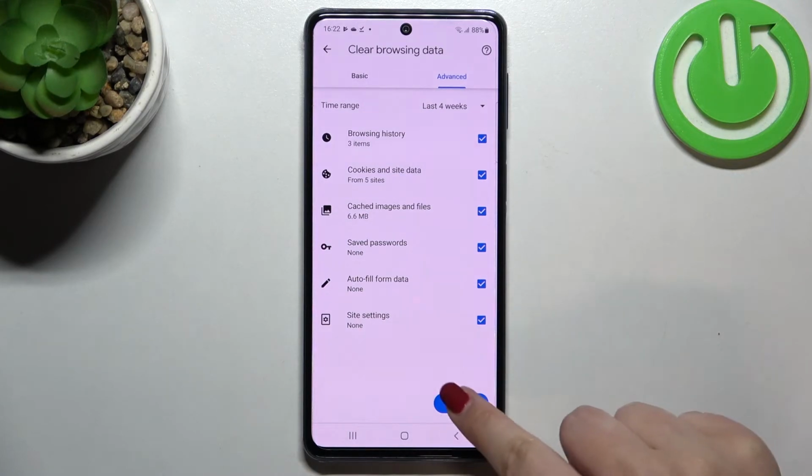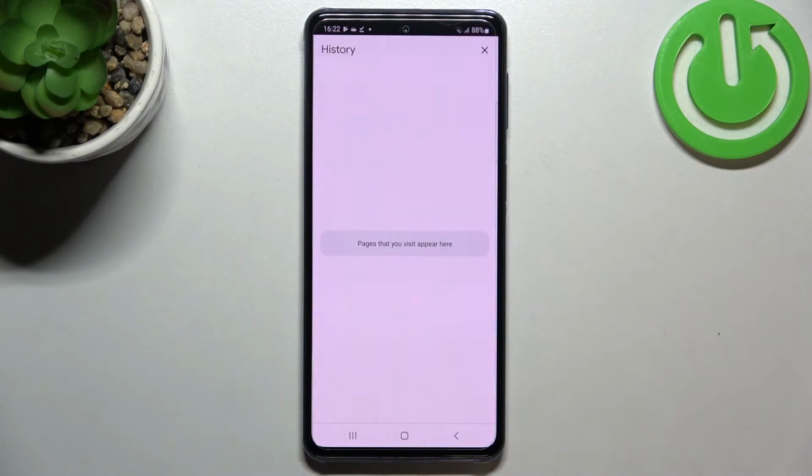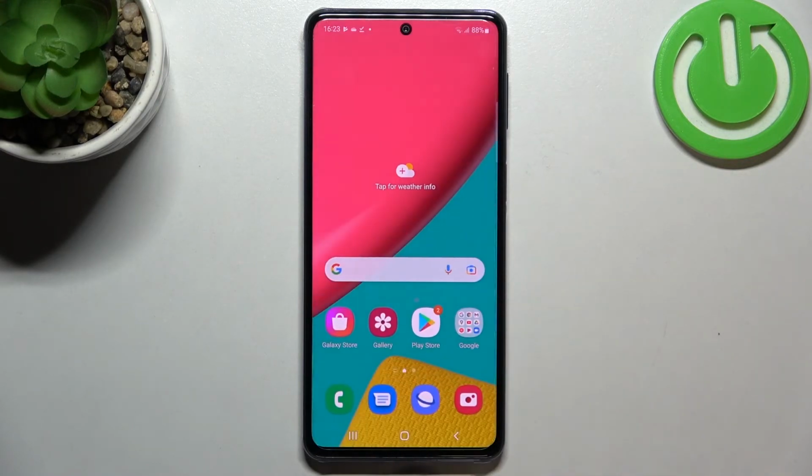So if you are ready, just tap on clear data, and as you can see the history is empty, which simply means that we just removed everything. So starting from the browsing history and ending on the saved passwords, for example. So actually this is it. This is how to clear the browser in your Samsung Galaxy M53.